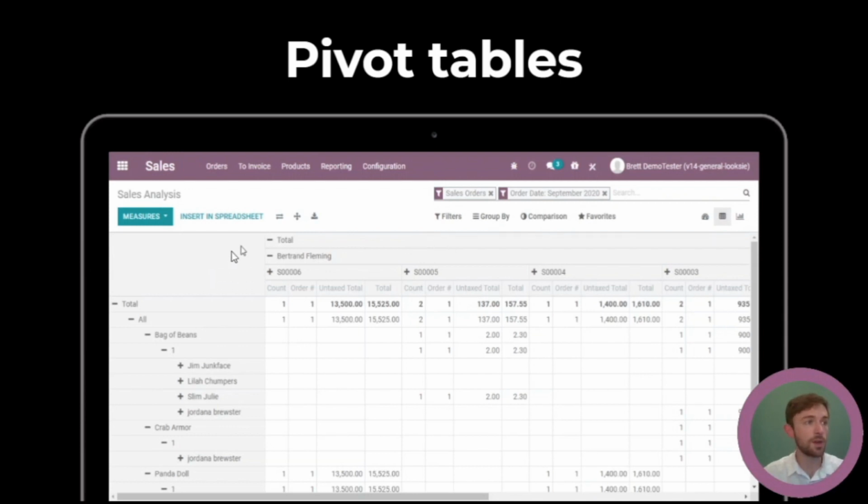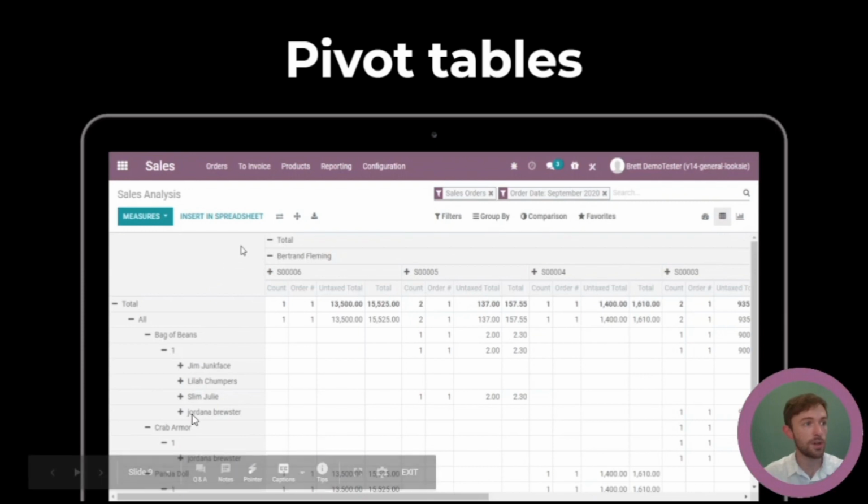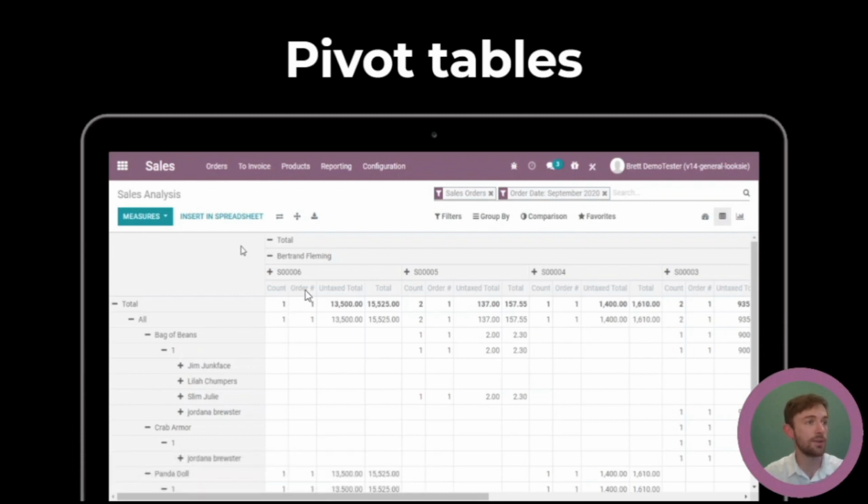And then you can put whatever you want in the x-axis, you can put whatever you want in the y-axis, and you can group down or drill down further if you need to. And of course, you can also choose whatever measures you want. So we could say count, order number, untaxed total, that kind of stuff. It's powerful. It's a good tool, and we've had it for quite a while.